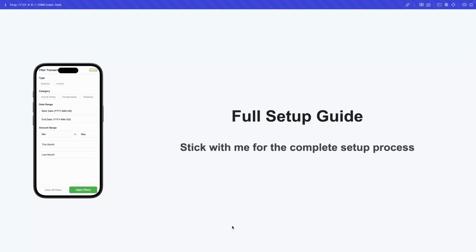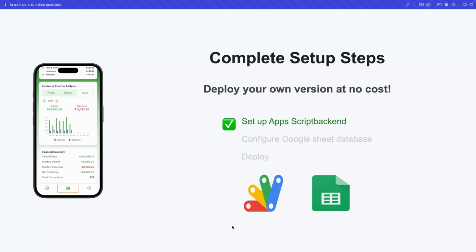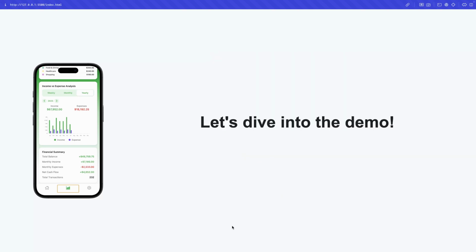Stick with me until the end to learn the complete setup process. I'll guide you step by step on how to deploy your own version of this app at no cost using Google's tools. You'll see how to set up the Google Apps Script backend, configure your Google Sheets database, and customize the app for various use cases beyond just tracking expenses. Let's dive into the demo first.